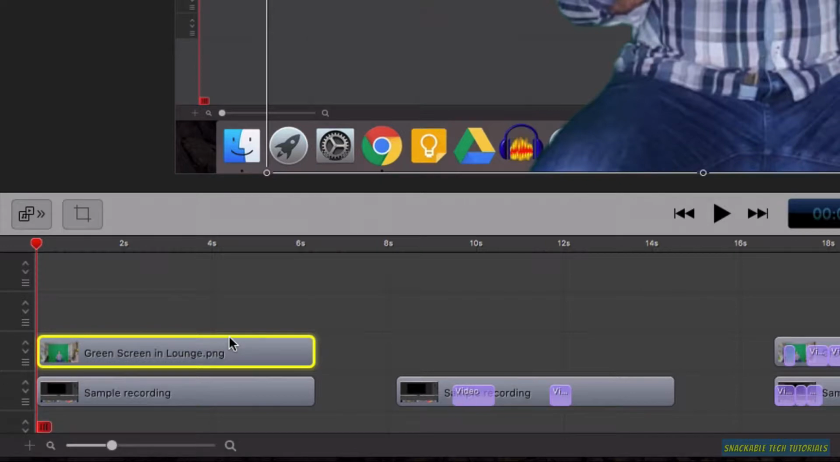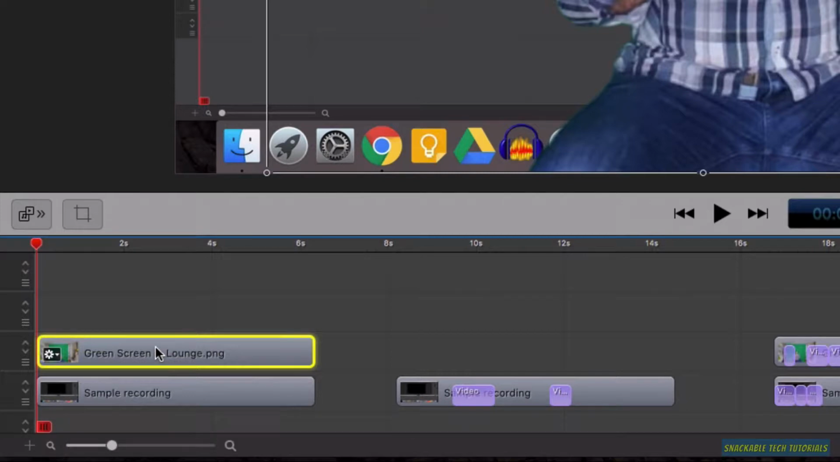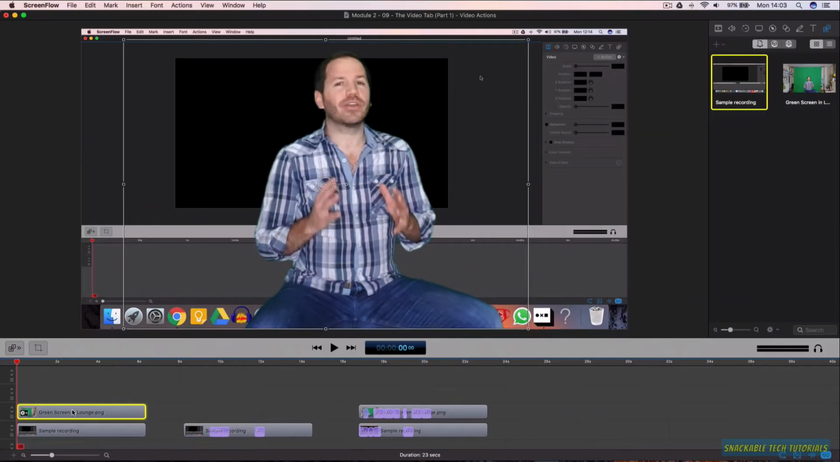So if you come down here in the timeline, you can see that the green screen in lounge track, which is where I was sitting when I recorded that particular snippet, is sitting on top of the one here called sample recording, which is the desktop in the background. So sample recording is a snippet of video that I did, and this green screen part is just a screenshot of a snippet of video that I did.